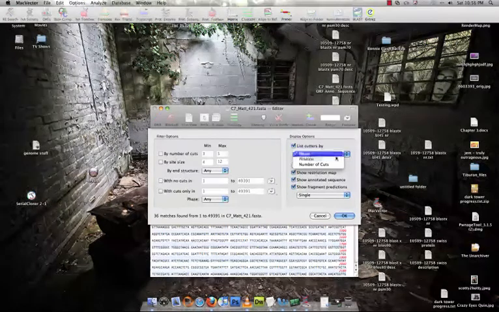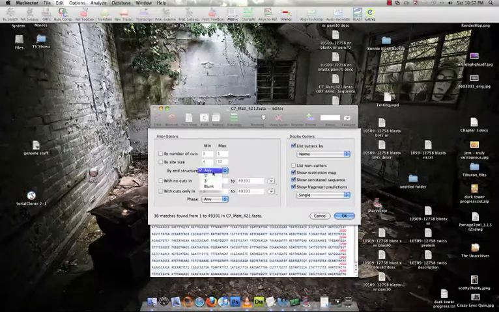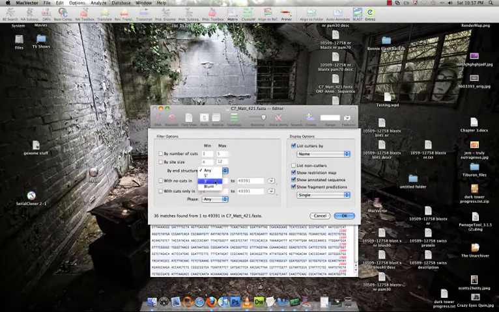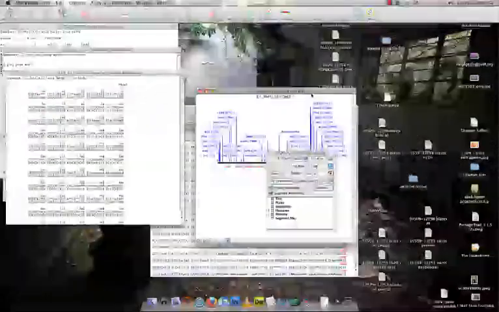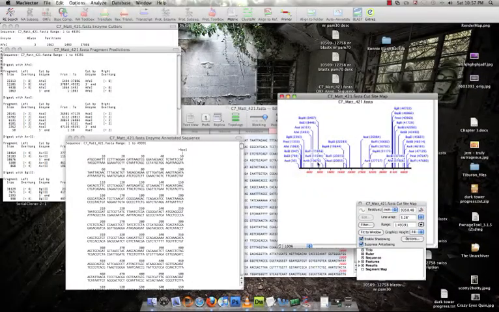Now you can list cutters by name, number of cuts. You can also list non-cutters, which isn't what we're going to really want in this case. You can filter it by number of cuts here, by site size, by how it ends, whether it's a blunt cut or a 5' cut. Now let's go ahead and show. And as you can see, now we have a cut map of where it's going to cut.